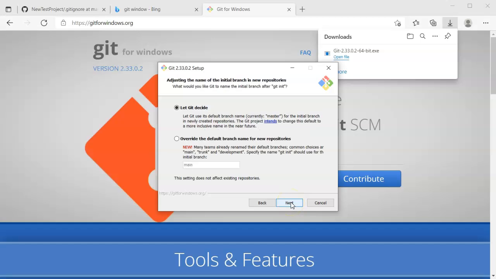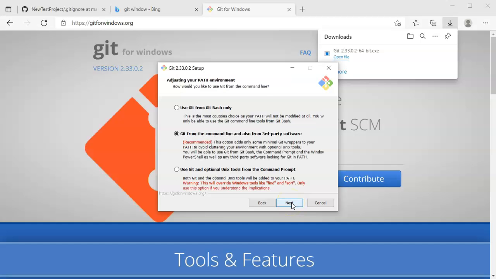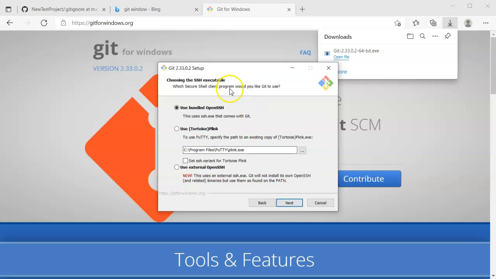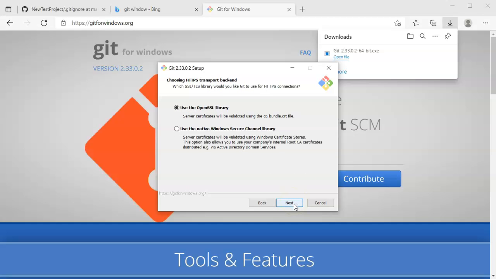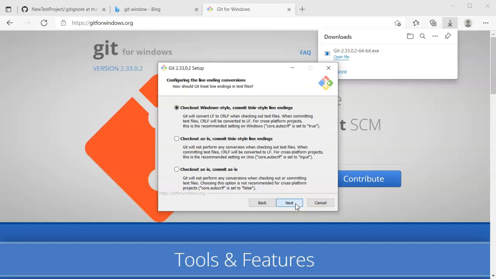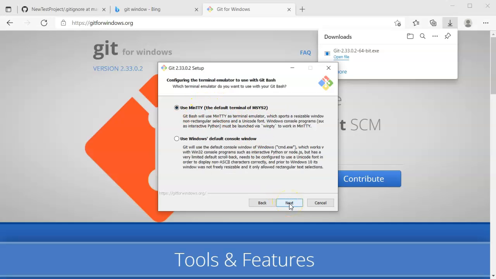And then I let it decide for these things right here. I do want the bundle to open SSH. Use the OpenSSL library for the HTTPS downloads. And I want to use the Windows style line endings. So the big difference between these is that the Unix style ends with a slash N, the Mac style ends with a slash R, and then the Windows is both of them. So use the both. Just click next.